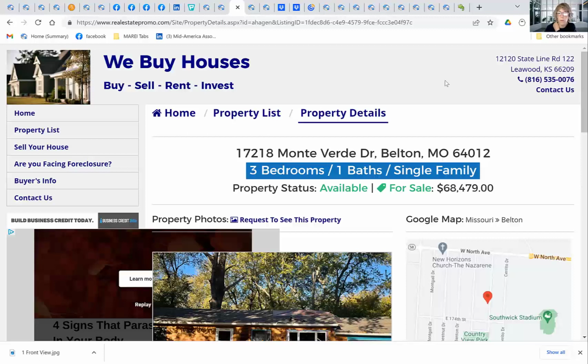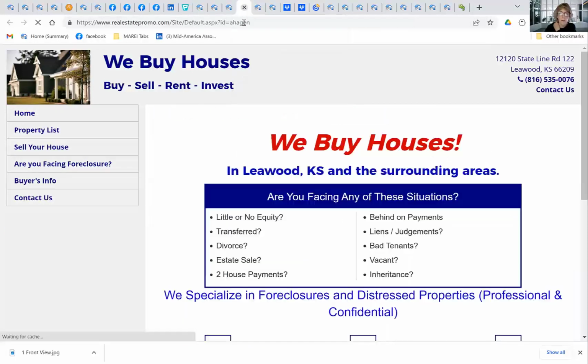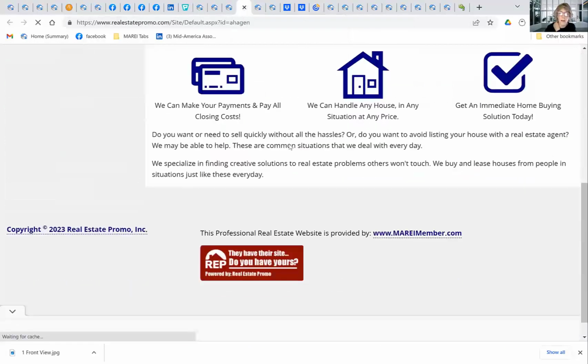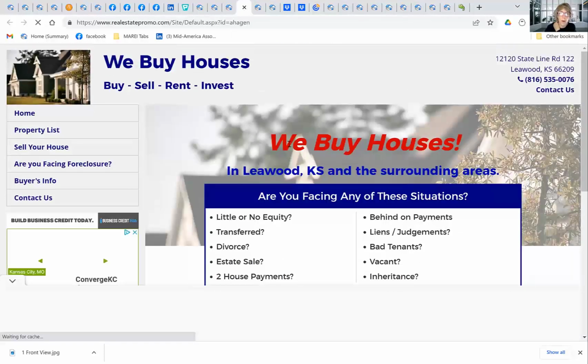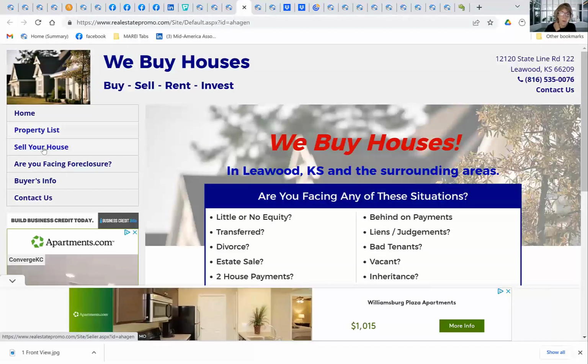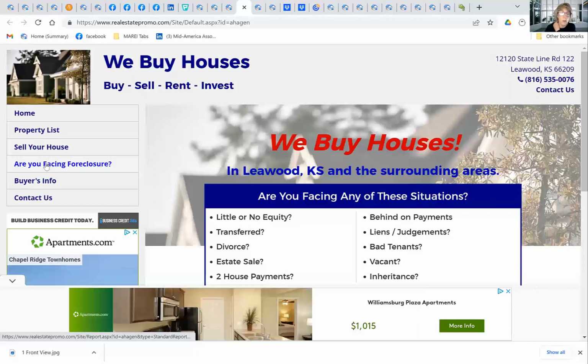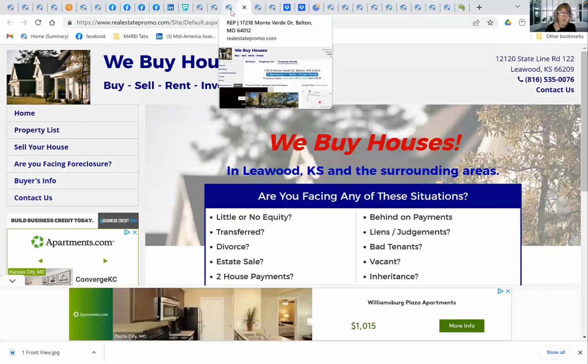So what do you get on your website that's totally free? You get a homepage. Let's just open that up. What does the homepage look like? Homepage looks like this. When they land, if you wanted to use this as your website, this is what your homepage looks like. All of your properties will be on the property list page. It has a sell your house page, so if you're marketing to motivated sellers, you could collect their information through it. It has a free report on foreclosures that you offer, a way to collect buyers' information, and a contact us page. So that's what the free website looks like.